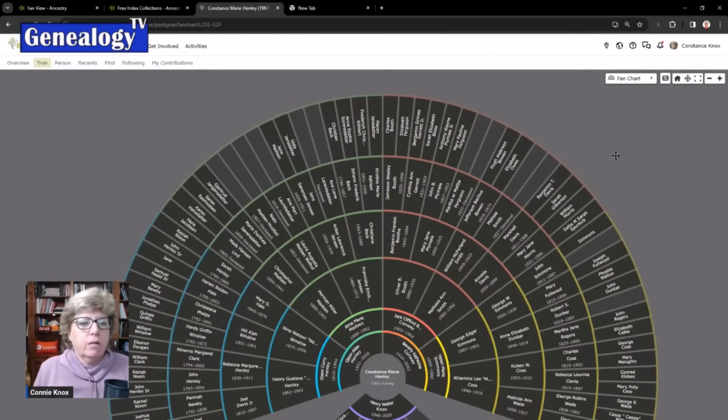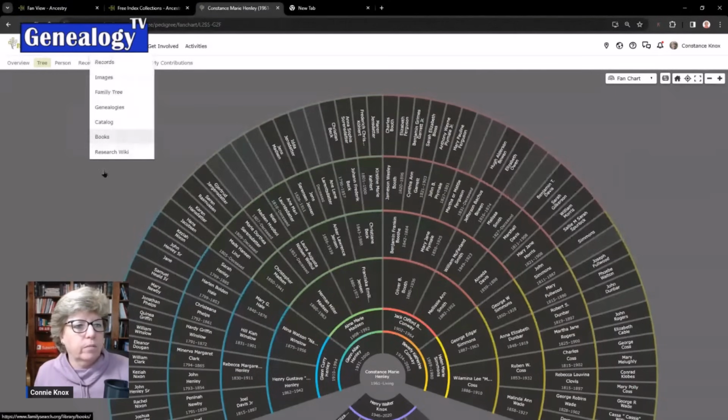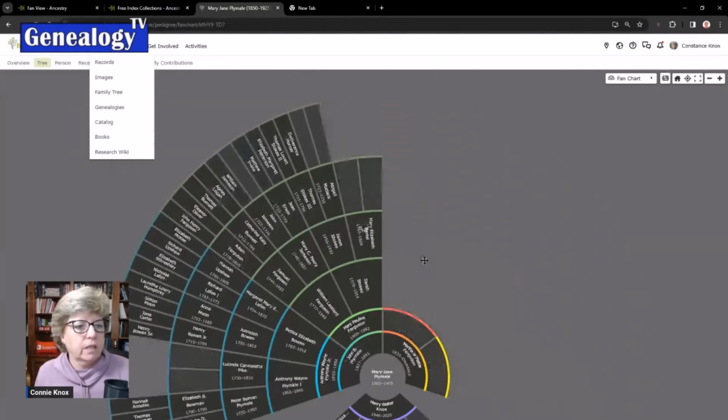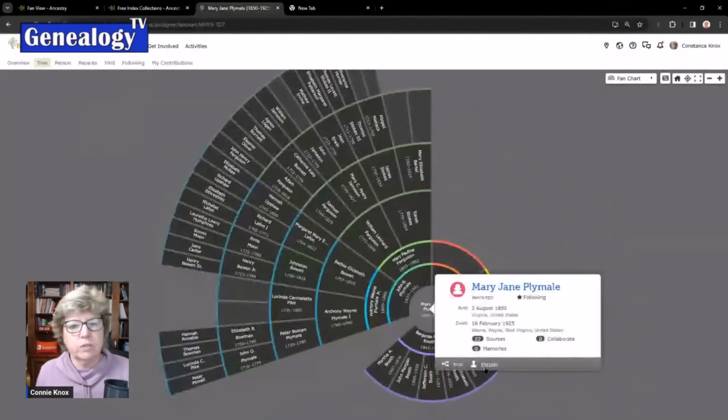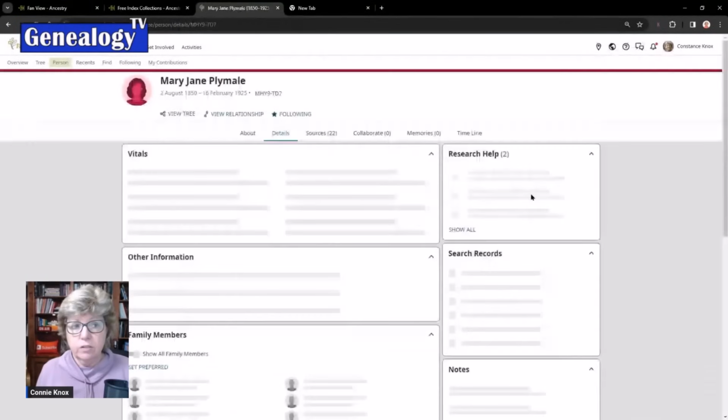So just keep that in mind as you're working on FamilySearch if you're new to this whole family history thing. So then you can also search the records, or you can drill in from any specific person on the tree. You can click in and see that person's profile and do some research.